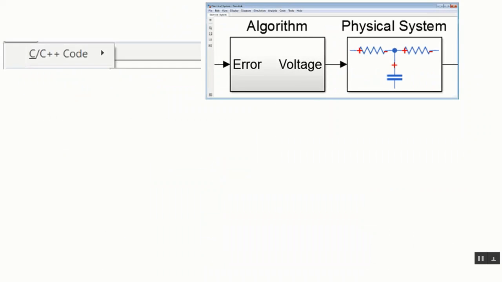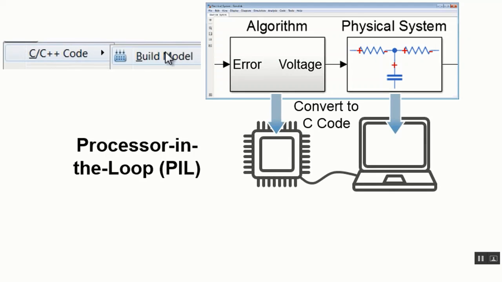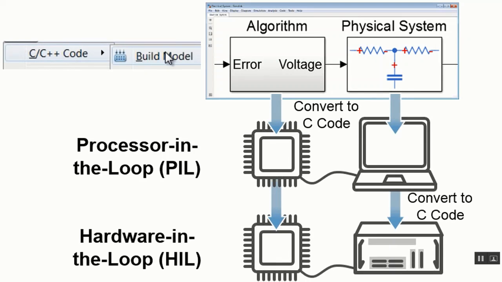Simscape models can also be converted to C code. This enables them to support testing of embedded software in configurations such as processor-in-the-loop and hardware-in-the-loop testing, which is much safer and more efficient than testing on hardware prototypes.